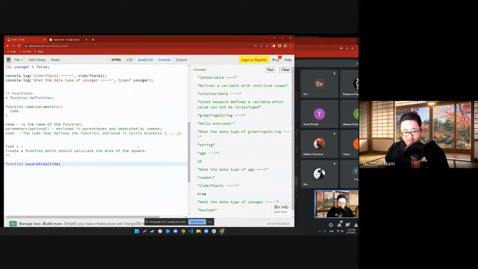And actually, in this case, guys, it doesn't matter how we call this side. We can call it side, we can call it span, we can call it Oksana, we can call it Taras. There will be no difference for us. So just for this example, I will call it side. Then we have to put a curly bracket. So now, how do I calculate the area of the square?